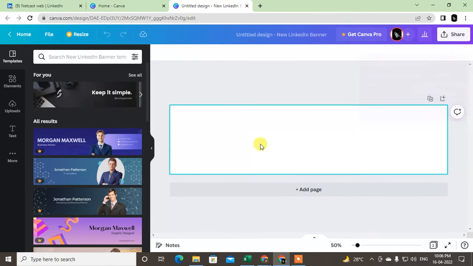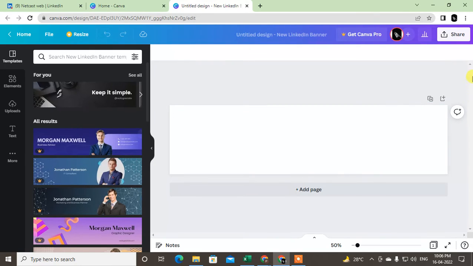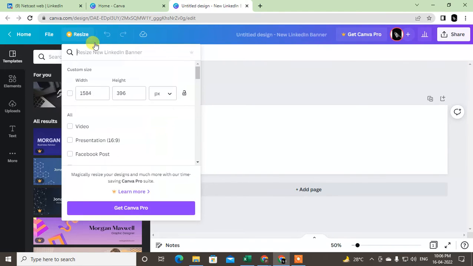So guys, here you can see the banner size has been created. You can resize from here, but I think that is for premium. You can change the pixel size if you want, but by default it is 154 by 396 pixels. Okay, make it.